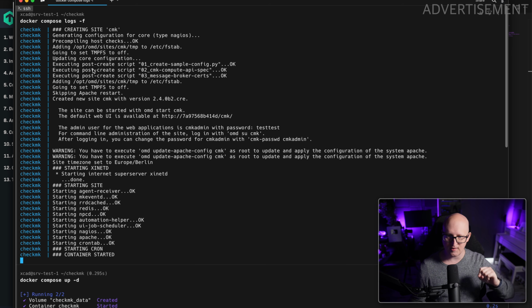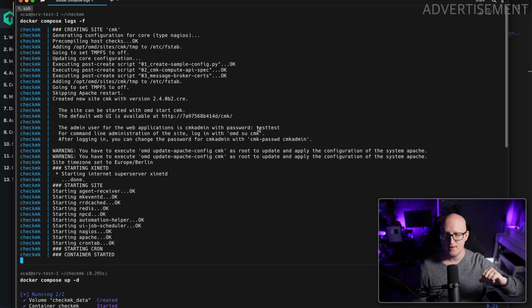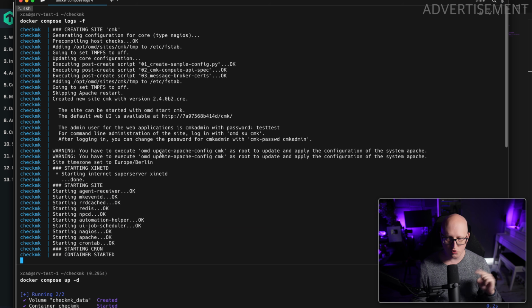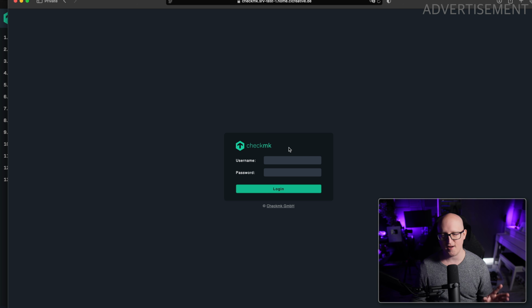And once you start it, you can also see in the logs that here the password is listed. So if you wouldn't have created this password in the compose file, you would see the random password here. And the default administrative user is cmkadmin. So now when you see here, container started, all the services are up and running, you should check if you can connect to the Checkmk instance, and let's see if I can connect to it. So now it's loading, so that's usually a good sign, and here we are.